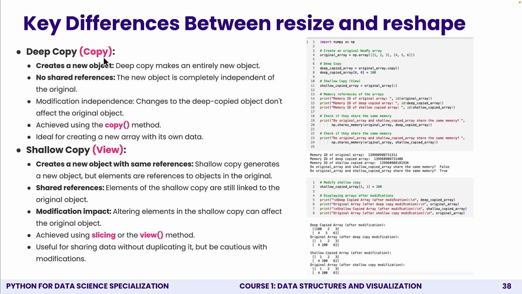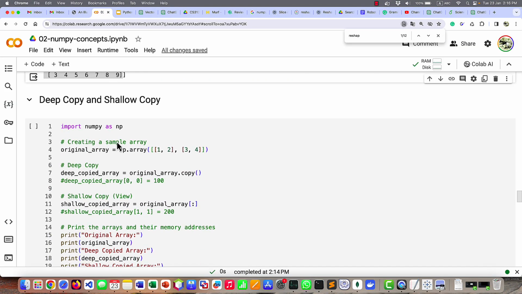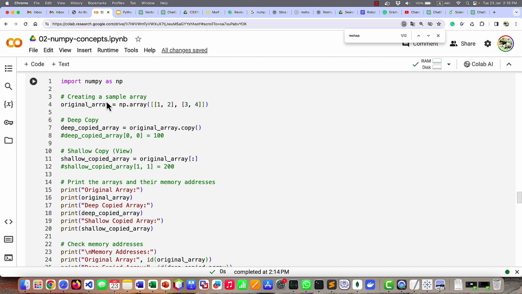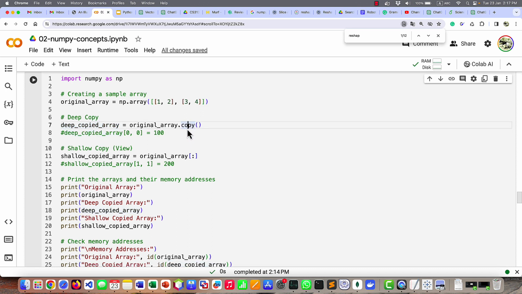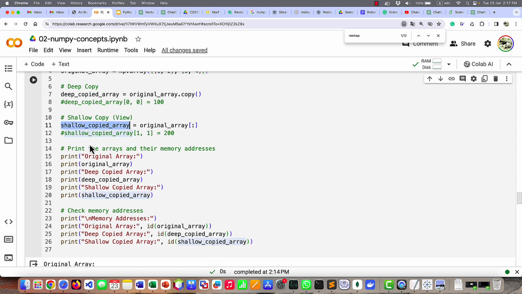We use the dot copy to copy the elements, and dot view to create a reference, a new object that refers to the same data in the memory. Let me illustrate this through an example. Look now, we have an original array. Here I'm going to create a deep copy of the array, using the method dot copy. And here I'm going to create a shallow copy of the array.